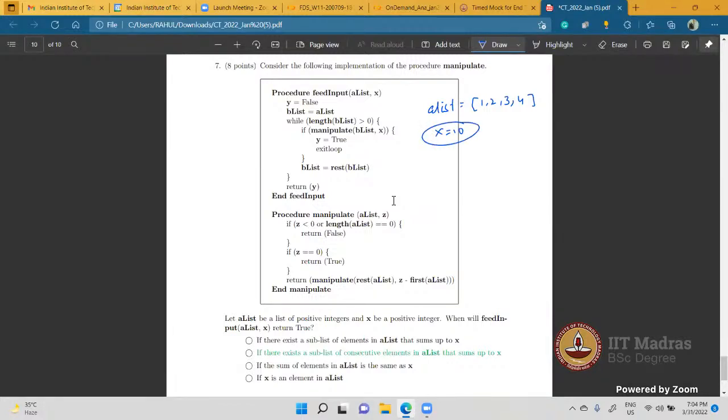Okay. So if I ask you to find the feed input of a list and x, that is, feed input a list, comma 10. Is that right? Yes, sir. Let's assign it a value capital Y, and I need to find the value of y, correct? Yes, sir.